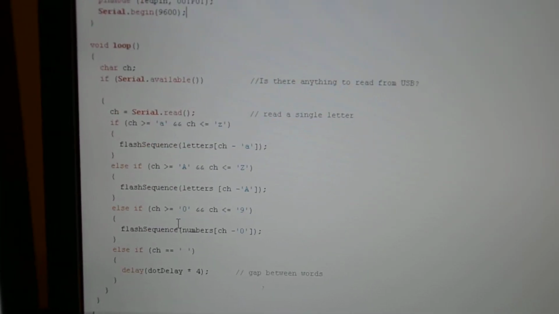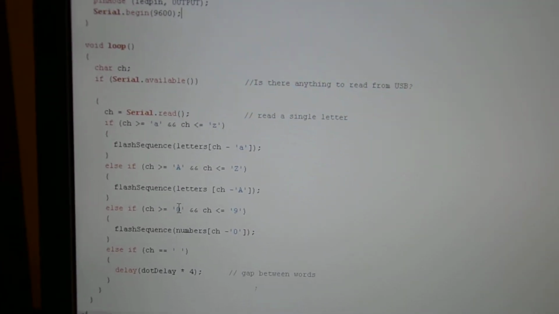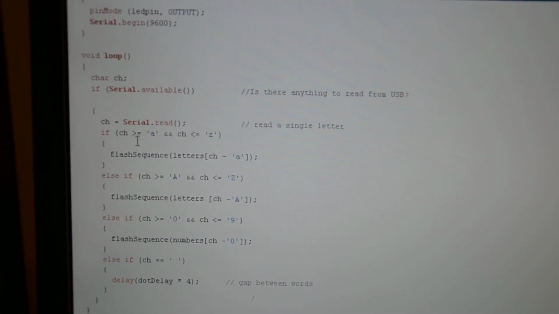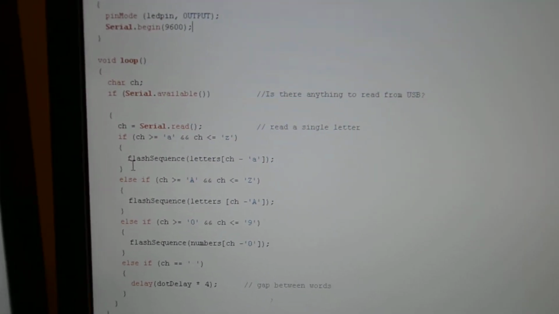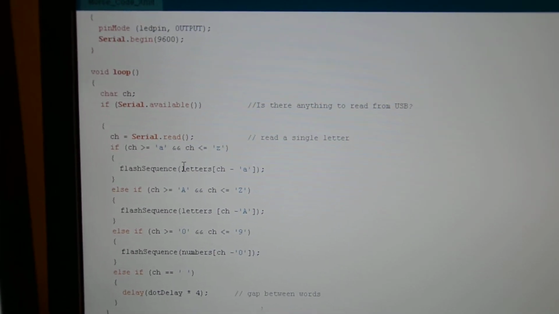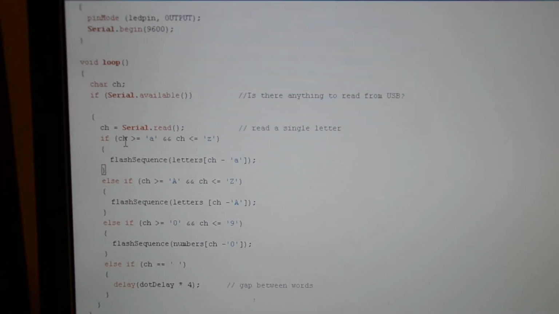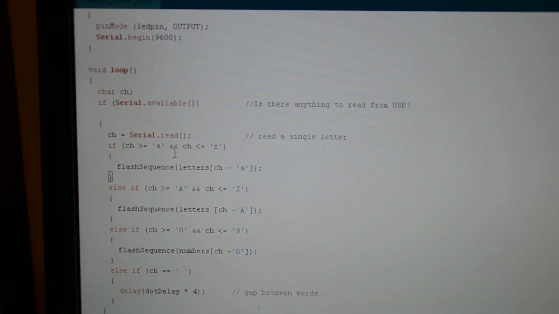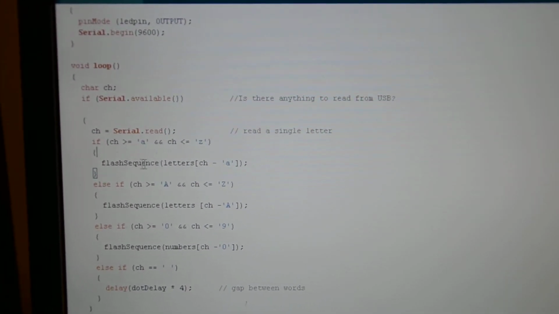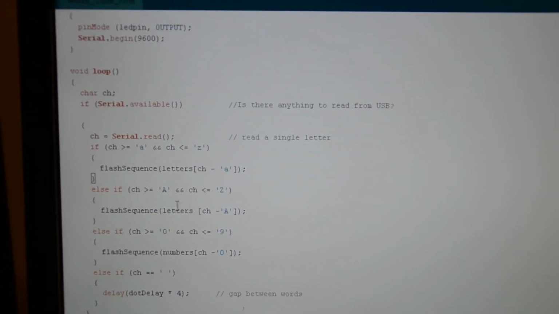Now the loop. I actually pulled this program from a book because I'm still learning how to program these things myself, and I'm still working on understanding it. Basically, this is where you're telling it how to respond to the inputs that you can understand in English and what they're going to mean, what library they need to pull up from. For example, if greater than or equal to A and, which means and inclusive, Z, then flash sequence letters, else if, and so on and so forth for the capital letters.